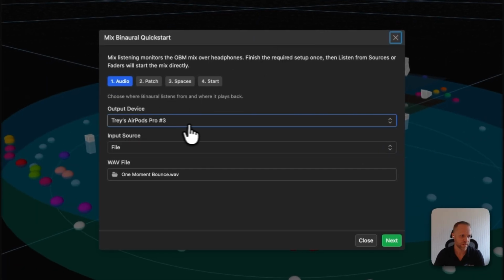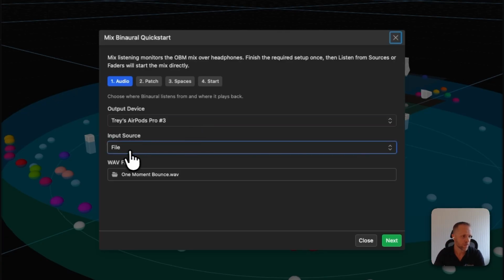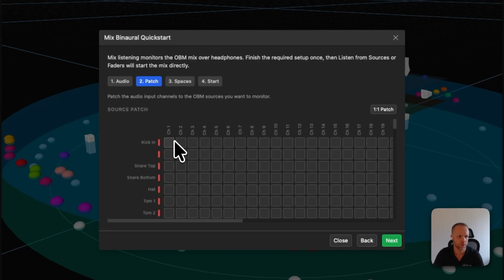Here we'll choose our output device, which you can see right now I'm wearing my AirPod Pros, as well as our input source, which I have currently set to a file and a multi-track WAV file. Let's click Next. And in here, we're going to take those however many channels that came from that WAV file, and we're going to be able to patch them to each source.